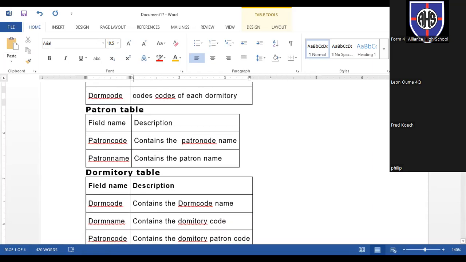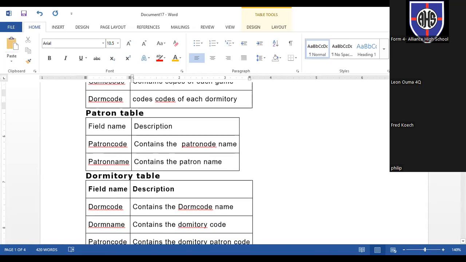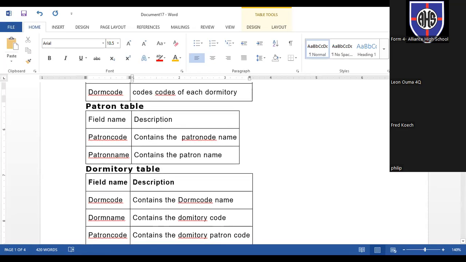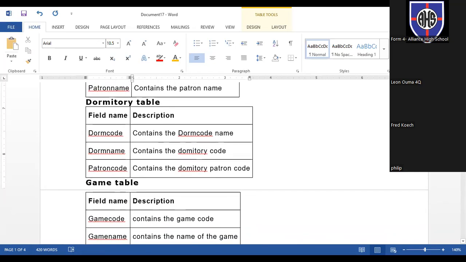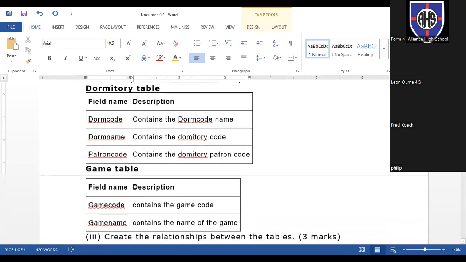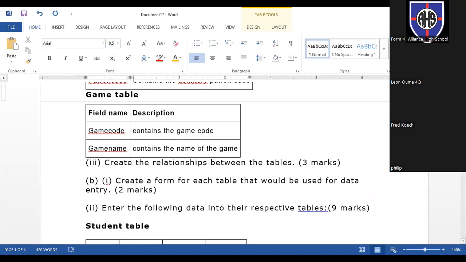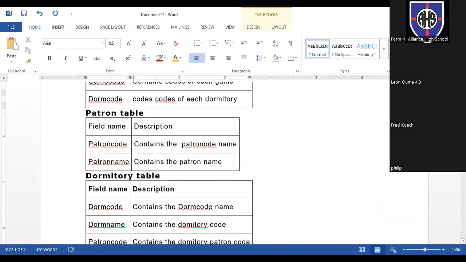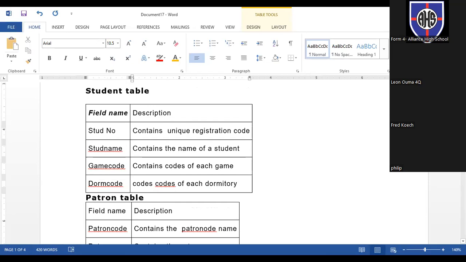Same case with the patron table, which contains the patron code and patron name and the like. Same with dormitories, which contains the dormitory code, the dormitory name, and the patron of the dormitory. Then there is a games table which contains the game code and the name of the game. I want us to be on database. This should take us a very quick way.